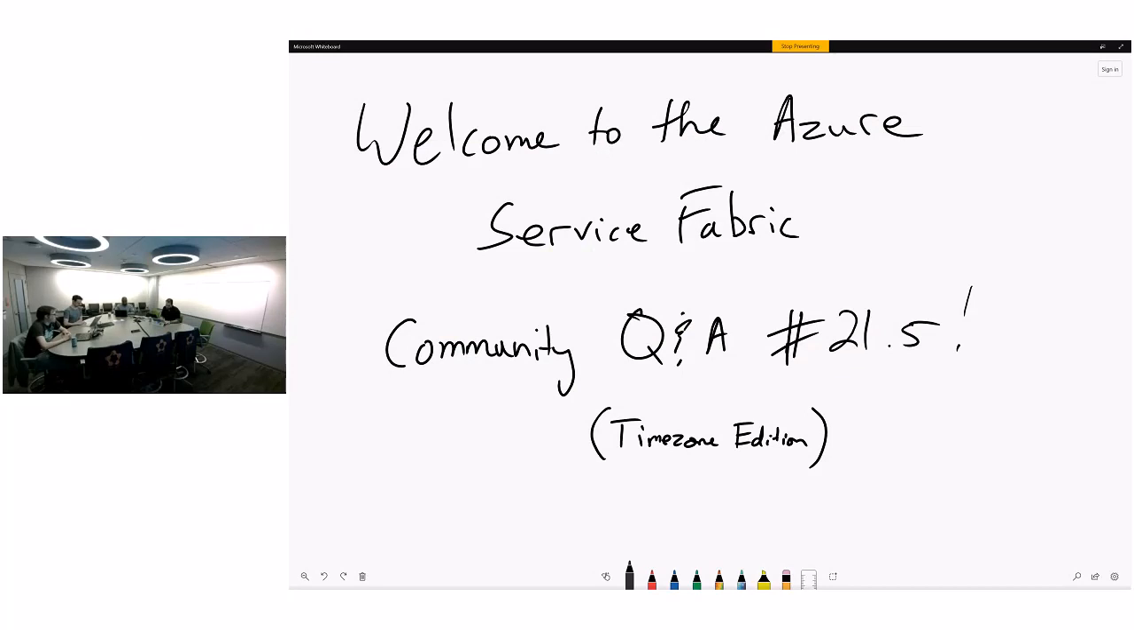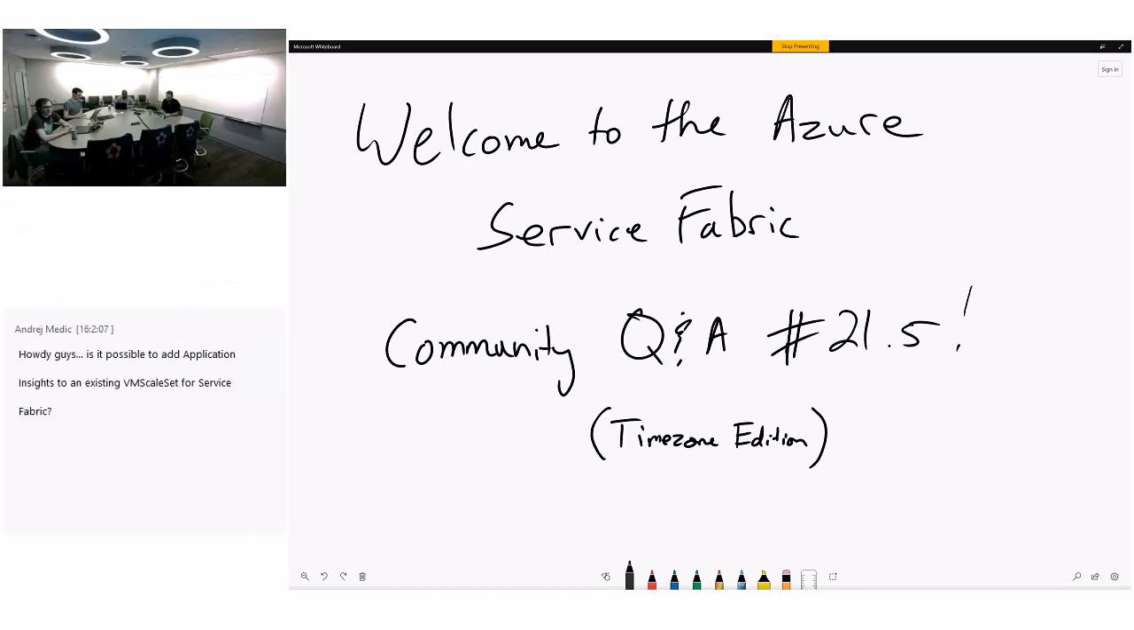So, Service Fabric on Azure Stack. I don't have any particular updates. Jocko would be the one to speak to that. He has the best status, and he's not here right now. But it's still something we're working on.